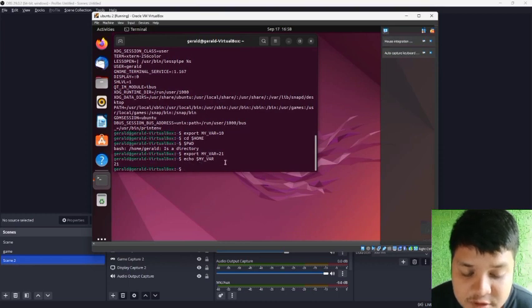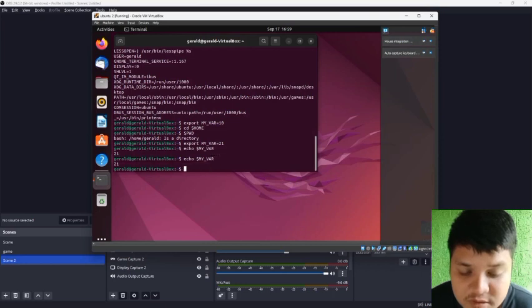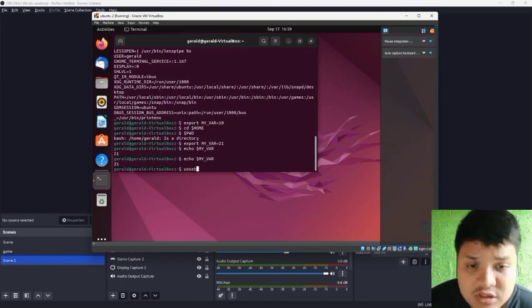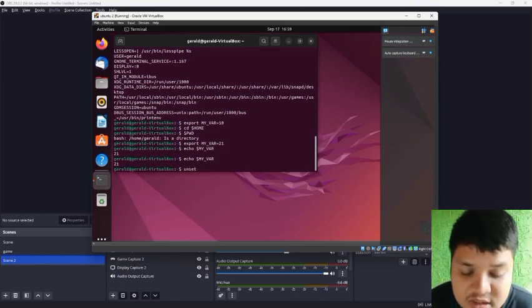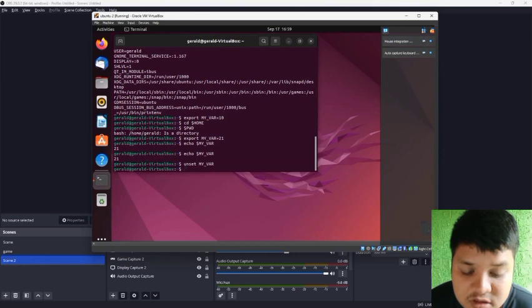So the next is, if you want to remove the variable, just type echo, the variable name, which is $MYVAR, then press enter. Then to remove it, you just need to unset. Just type unset, then MYVAR, the variable name, and enter.